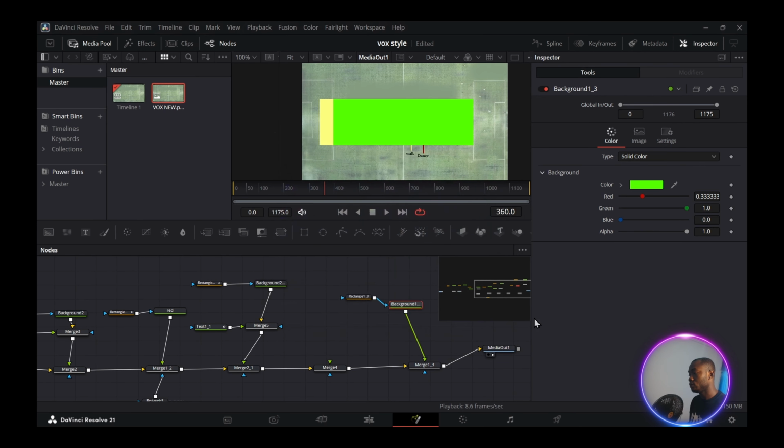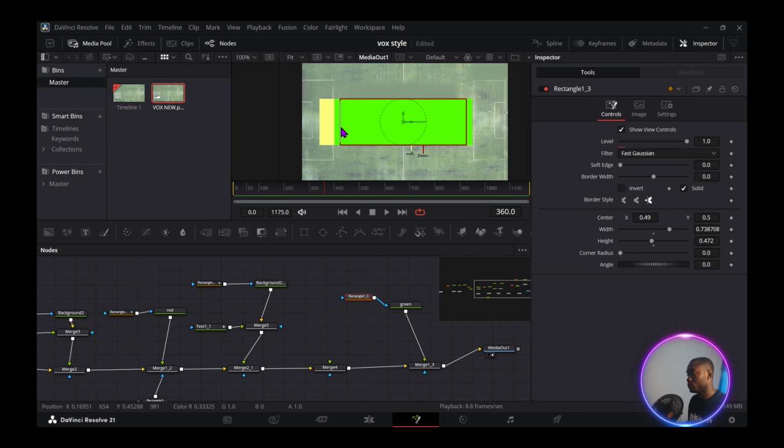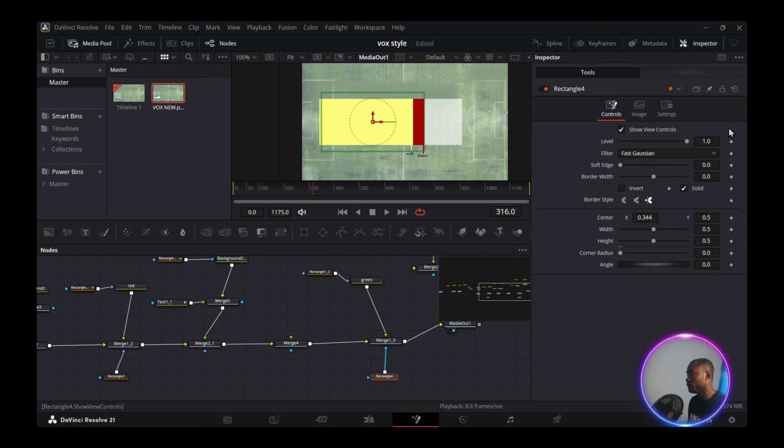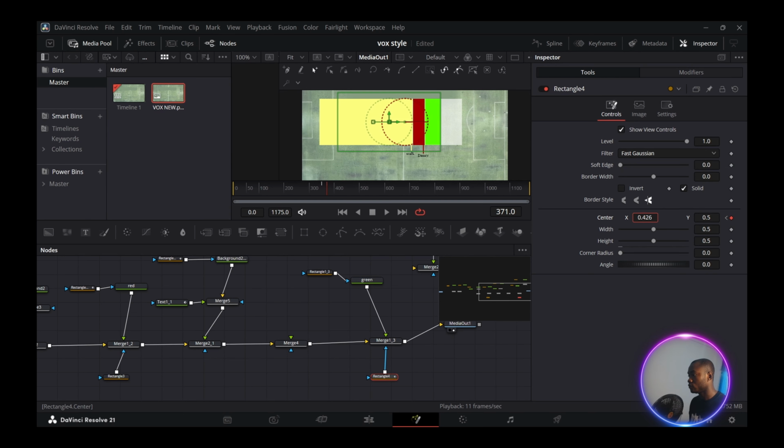Let's make it green. Let's rename it, F2. Green rectangle, drag down and move it here. Select this rectangle. Set it as a mask. Keyframe. Let's see what we have. Keyframe. Apply again. Drag out.